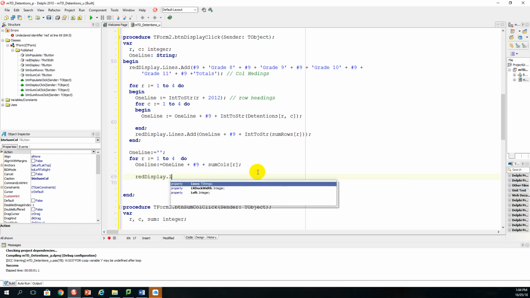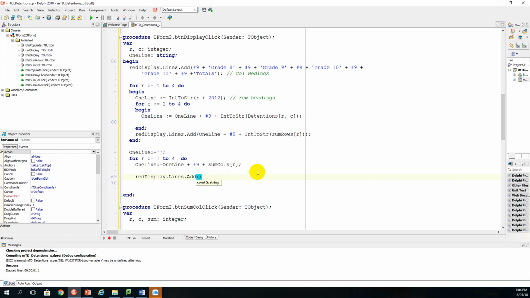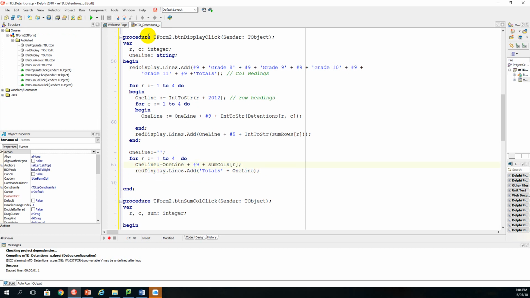red display dot lines dot add, and it will be nice to give it a heading as well, and we're calling it totals plus one line. Theoretically, this should work. If it doesn't work, we'll try and pick up the error and look where we went wrong. So I'm now outputting the sum of the columns by using a loop. R is assigned 1 to 4, and it's a 1D array. So let's see if it works.